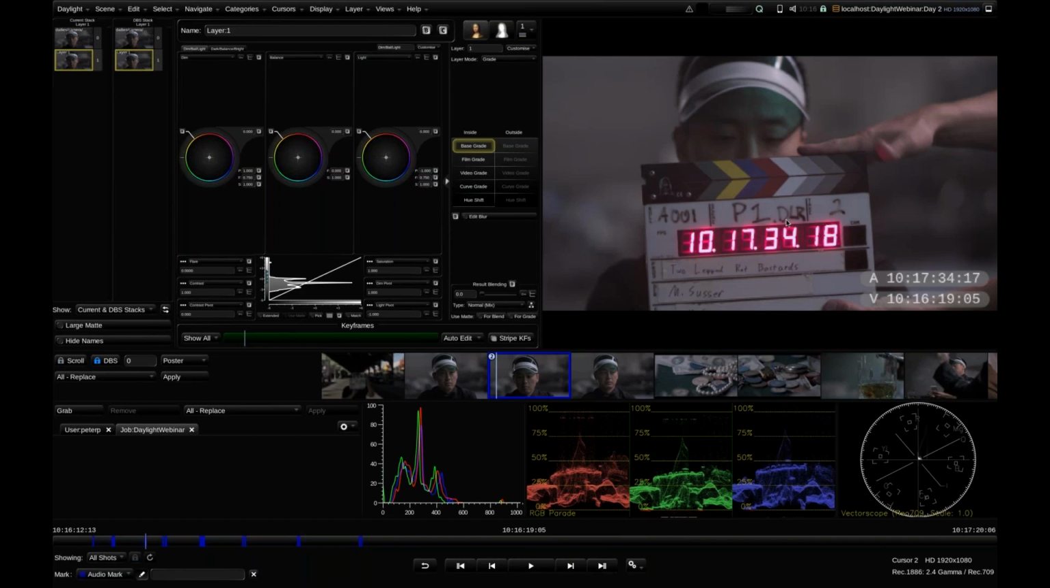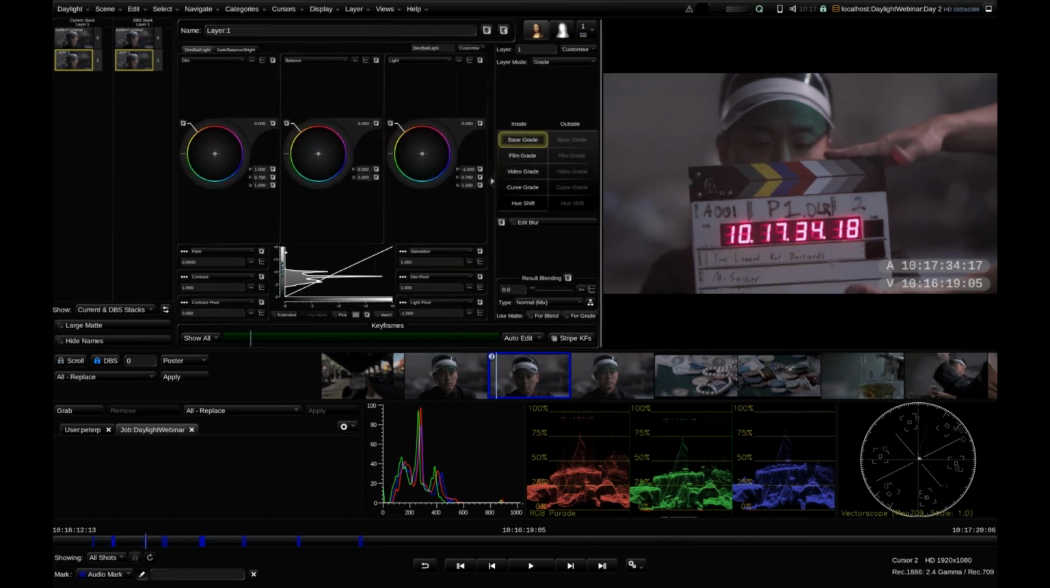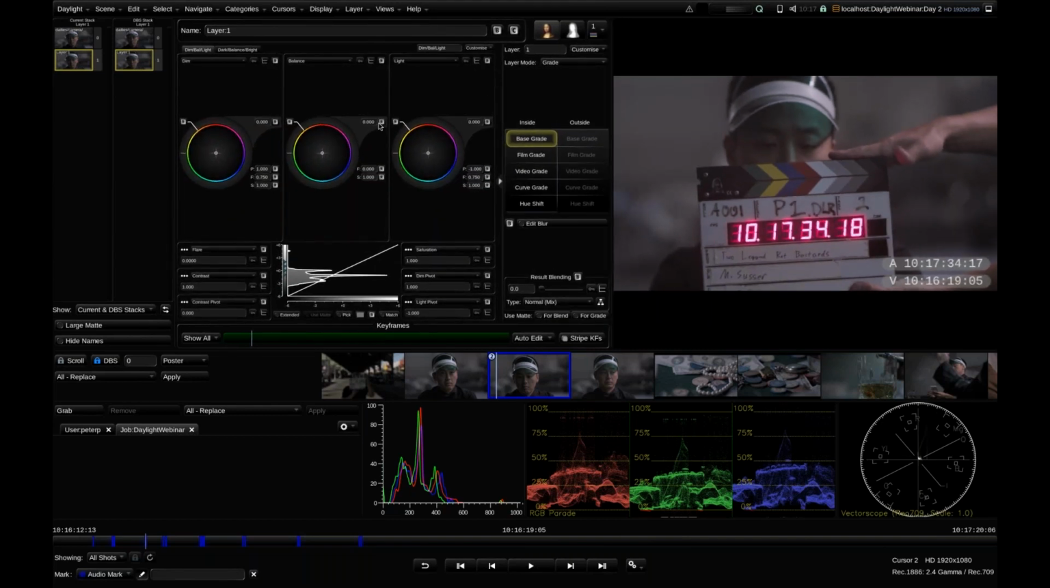Now, if you have a Tangent Element panel or an Avid Artist Color panel, or the Slate, which is our own custom control panel with mappable buttons, you can use those with Daylight to have proper trackball control. For the webinar today, I'm just going to use the mouse so you can see how it works, because you can't see me manipulating a control panel. But there is nothing in Daylight that you can't do with just a keyboard and mouse. So if you don't have a control panel, you can still do everything. You're not missing out on any functions. It's just that a control panel helps you be faster and more precise, particularly when it comes to the grading part of things.